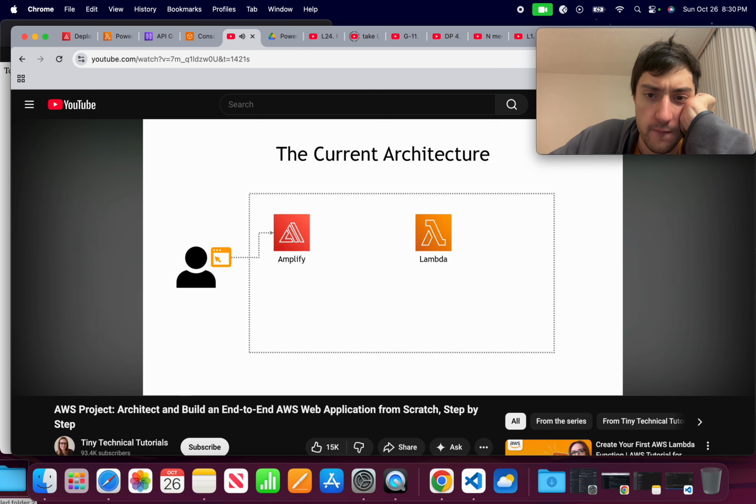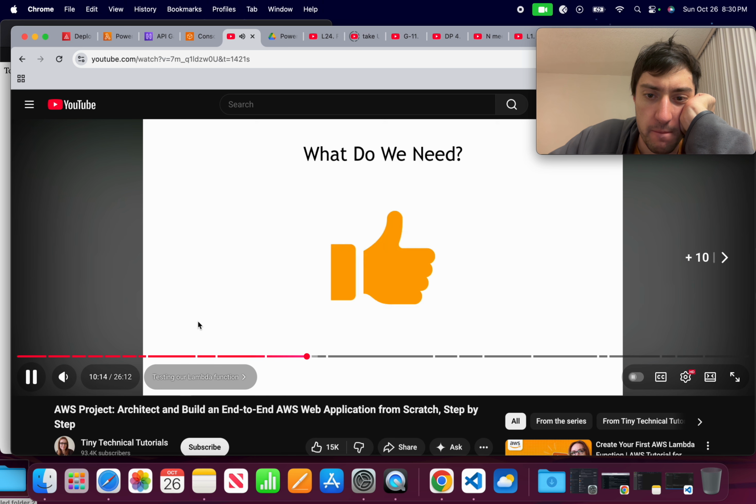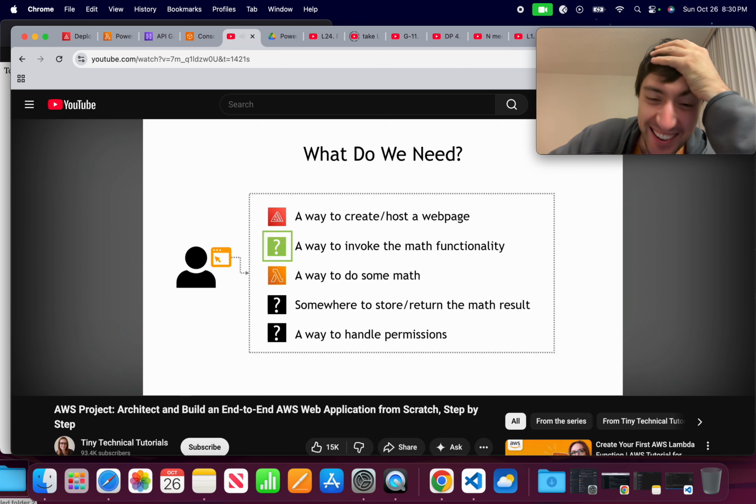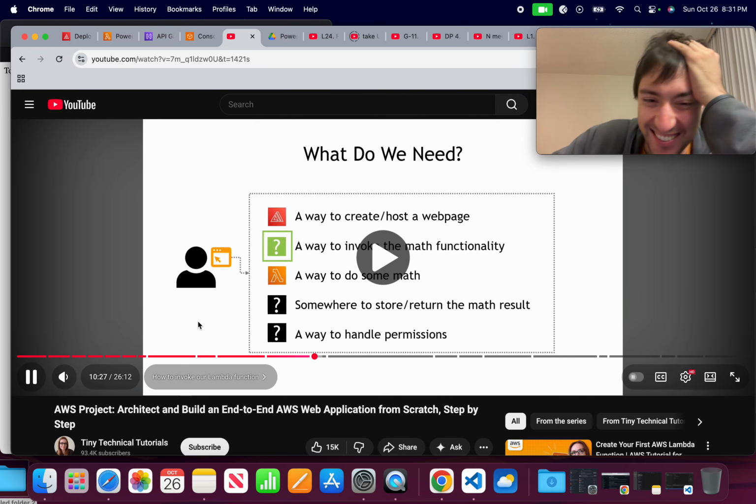This is what we have so far, just the simple HTML text. It does help basically invoke the Lambda function. Yeah, give me a like. I agree, give me a like. Okay. Anyways.